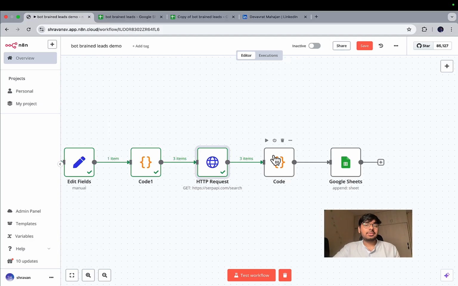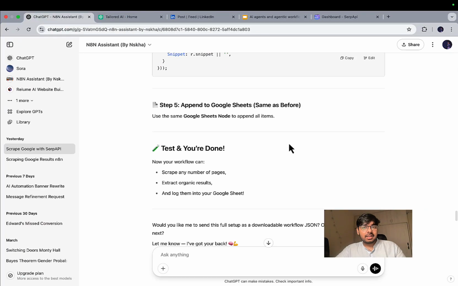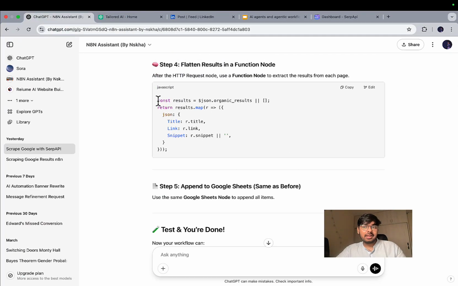So I have to edit this code in a way that it runs 3 times to take all the outputs and stitch them into a good, nice table and then populate it in the Google Sheets. That's what I'm going to do right now. It has given me a code, and actually when I put this code in N8N, I was running through an error because it was still populating only the first 10 results. It was not doing all the 3.